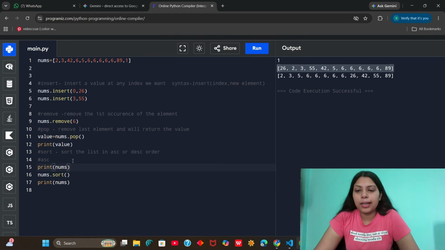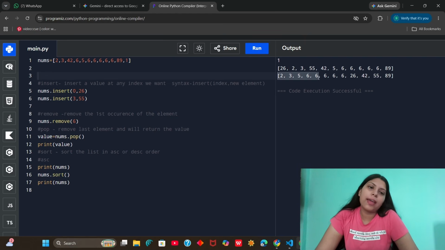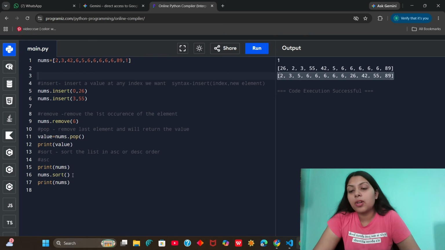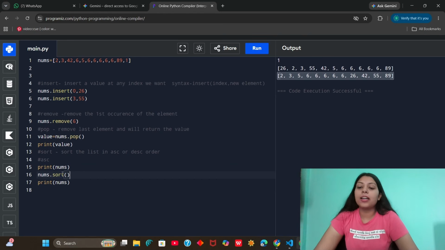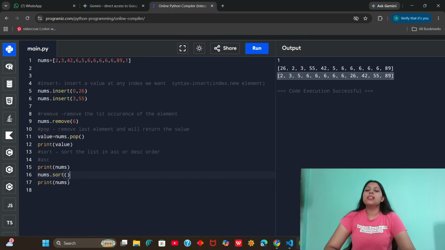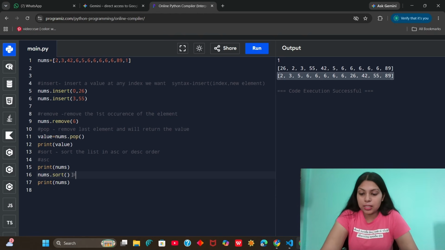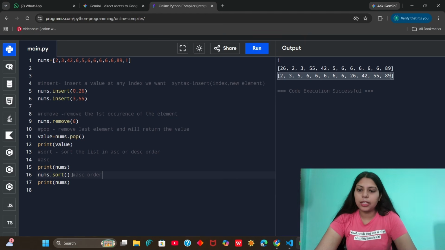Now I am sorting it in ascending order. So now its order is 2, 3, 5, 6, 6, 6, 6, 6, 26, 42, 55, 89. So it is getting arranged in ascending order. Whenever you write this sort just like it, with no value inside it, the default here is ascending order. So in the sort method, ascending order is the default. This is what is happening here.